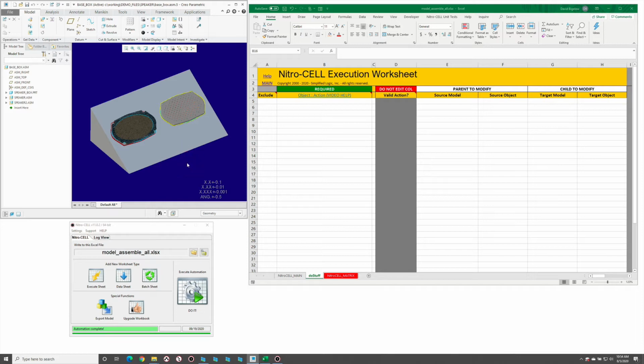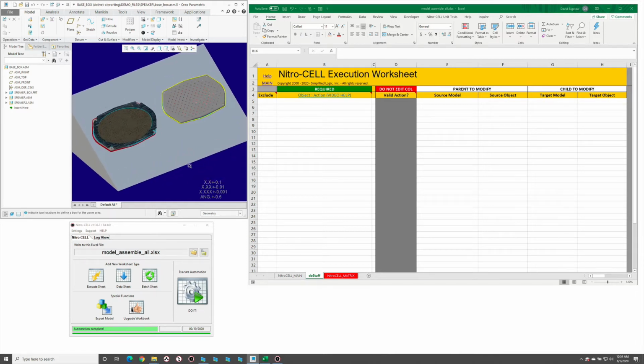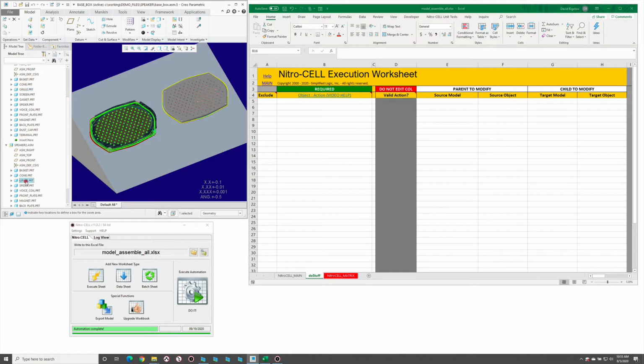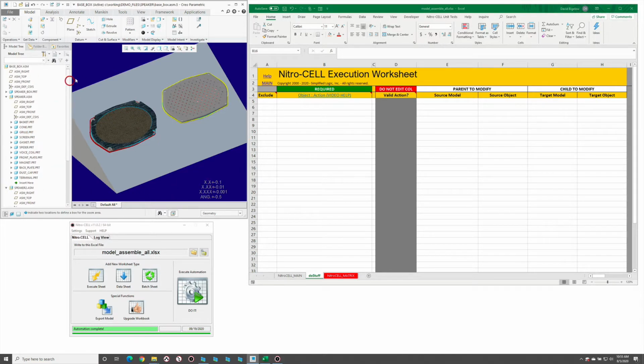Let's talk about the assemble all function. So I have two separate speaker assemblies here, but they share some common components. The grill in this particular model is the same one as the grill in this model. And let's say that we want to add screws to both of these sub-assemblies for this particular design. So the same screw needs to be put into each of those.